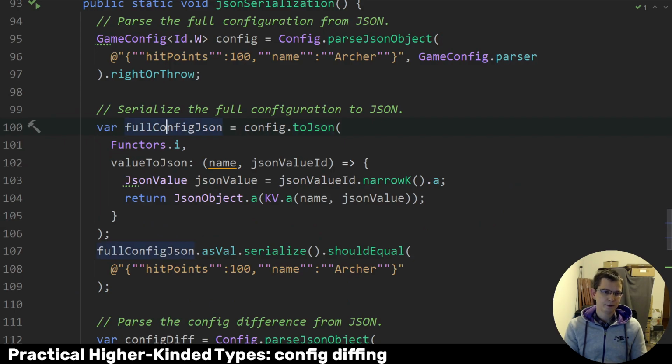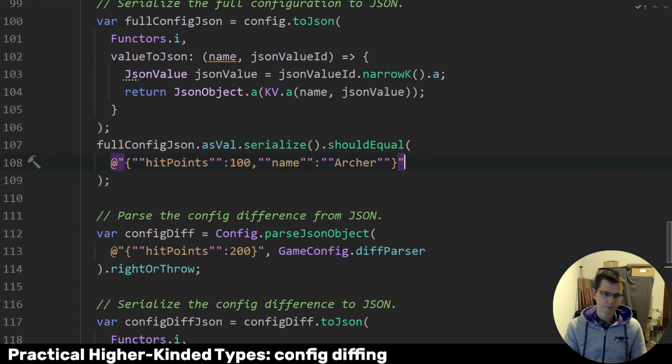So after we serialize this, you can see that the result is basically the same thing as we had previously, where we parsed the JSON. Now let's try deserializing the difference which the server sent us. So in the difference case, you can see that the name is not sent and only the hit points are sent. So we're not sending any data that isn't required to save traffic, because that's the whole point of this. Otherwise, we could just send the whole configuration and be done with it.